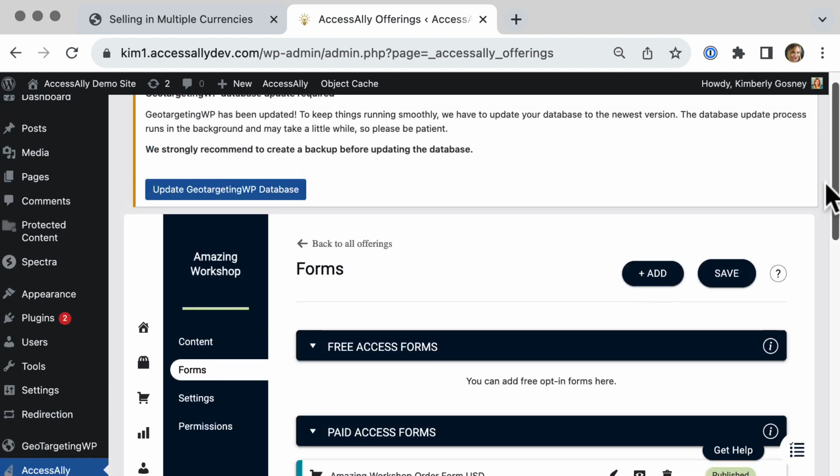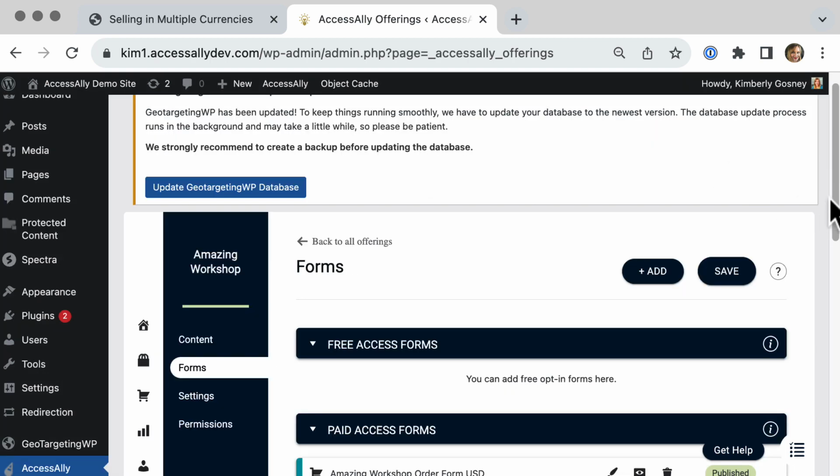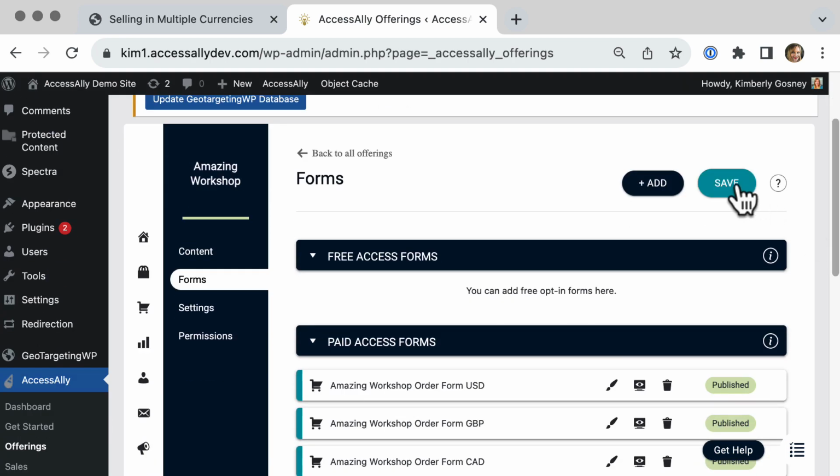So when you need to make a new order form, you just click plus add at the top and select the type of order form it is. And I chose one-time purchase for these. Once you have created each order form, go ahead and click Save. This allows each order form to have its own unique link inside your AccessAlly site. So if I click on the USD order form, it's going to take me right to that option.